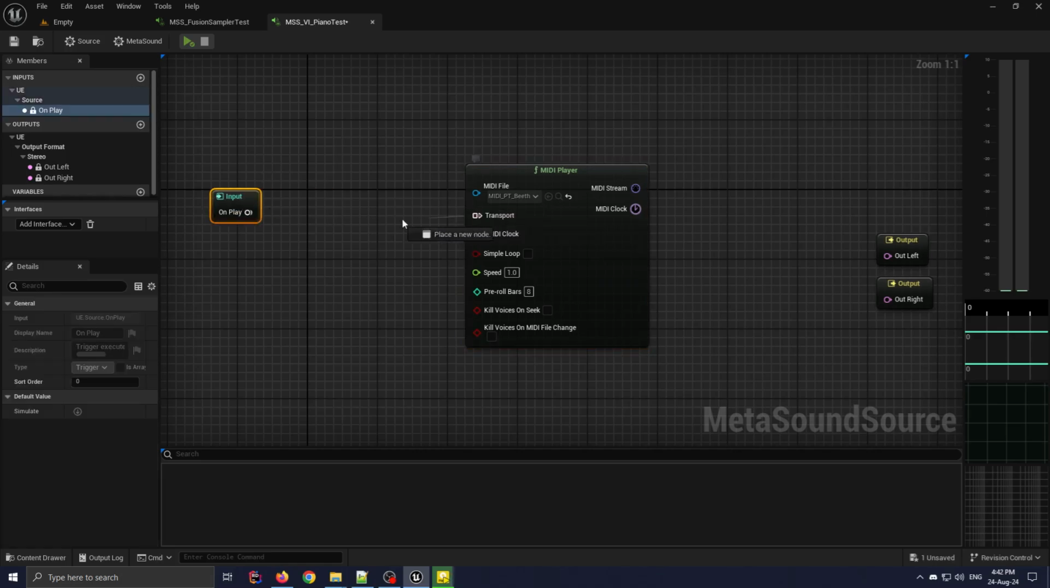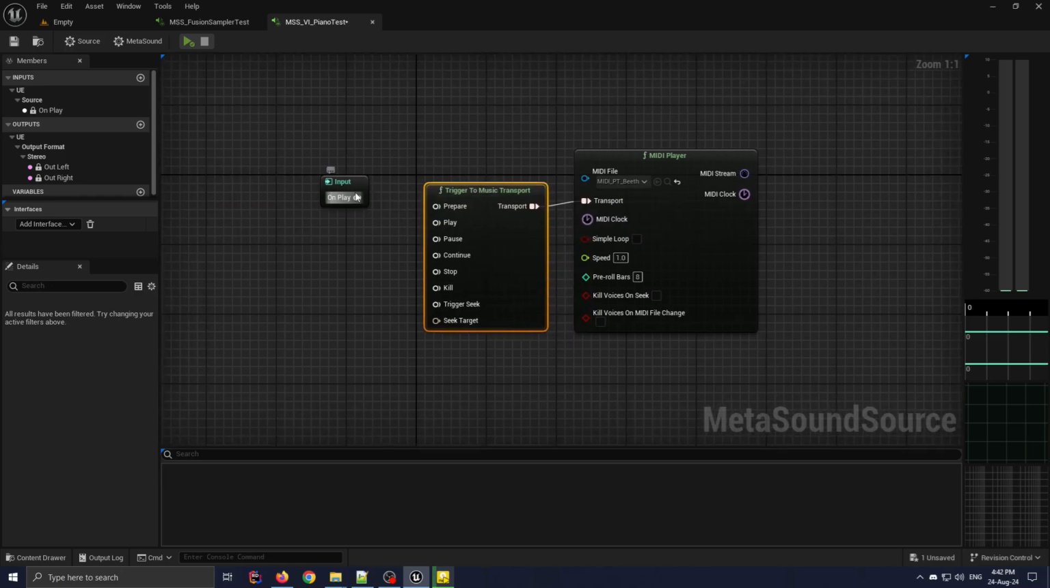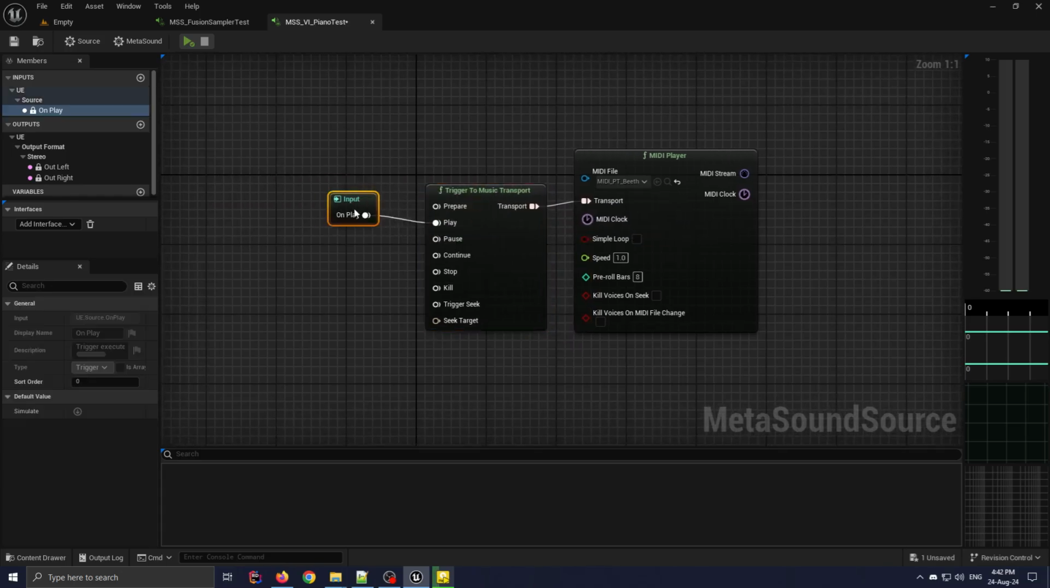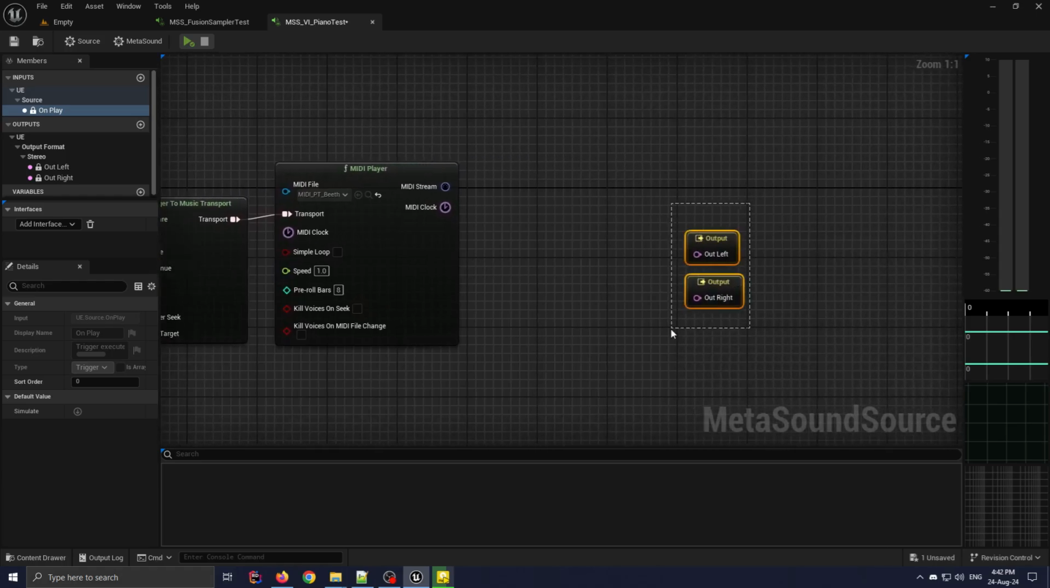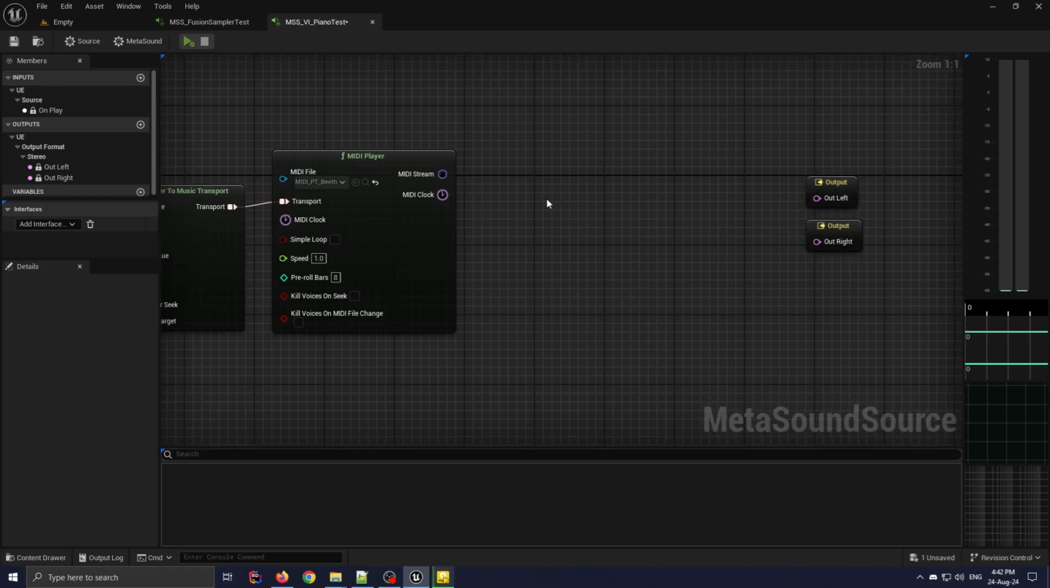This transport is a collection of triggers. You will need to break it out like this. And connect on play-to-play trigger. We do not support pause trigger at the moment. Also note that Harmonix doesn't send a MIDI end message, so there is no on-stop trigger. These might change when Harmonix is out of the experimental phase. This is all we need to set up this MIDI player node.